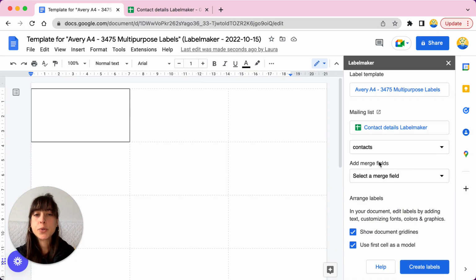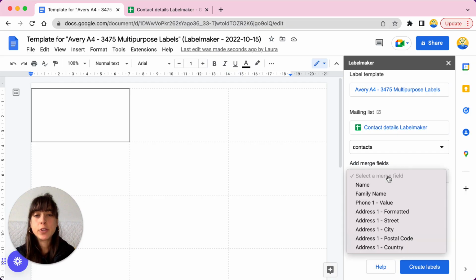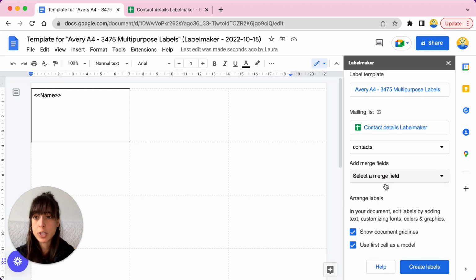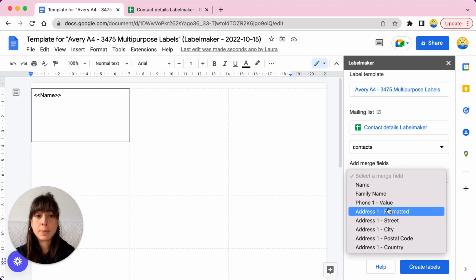Now you want to make sure you add merge fields. Select a merge field and then click on name if you want the name to appear, and maybe the phone.